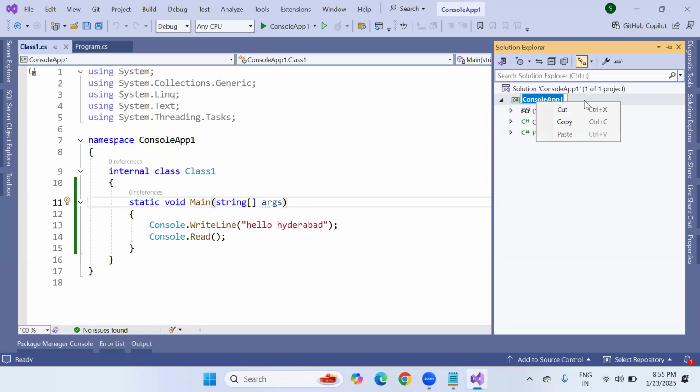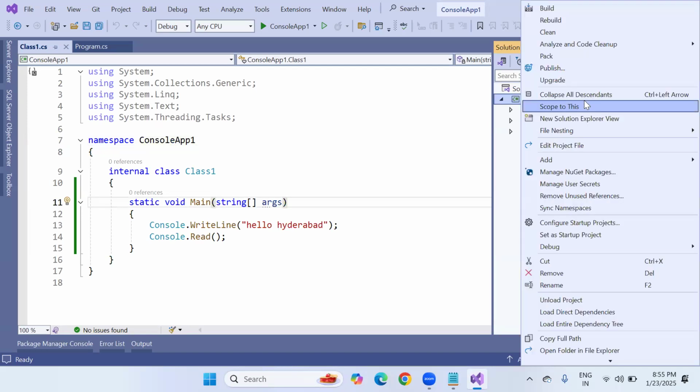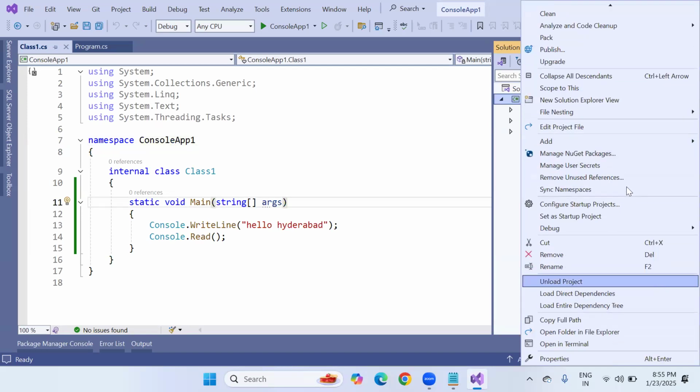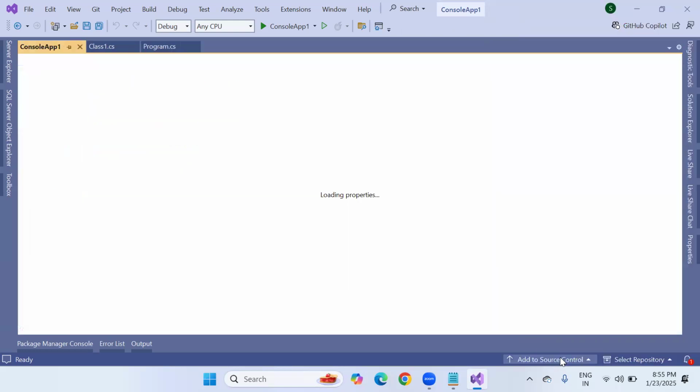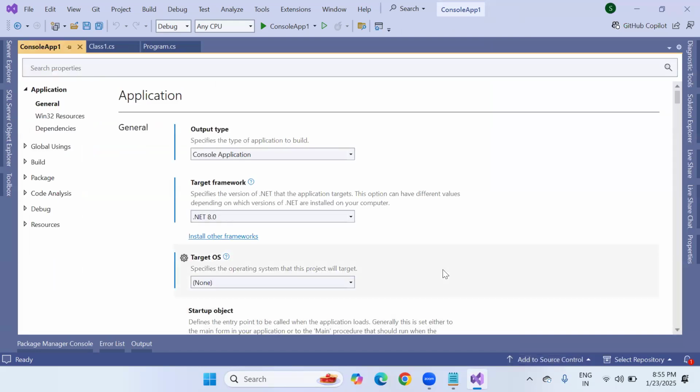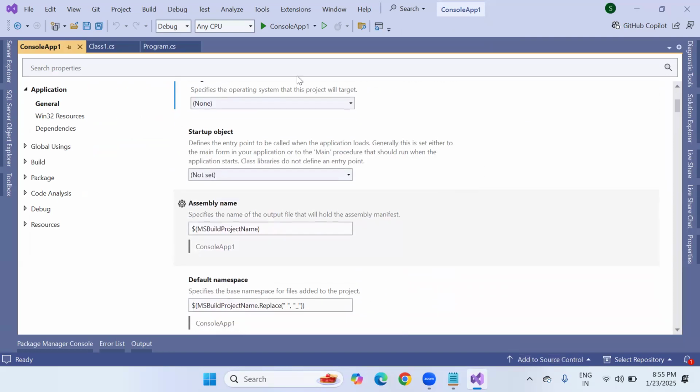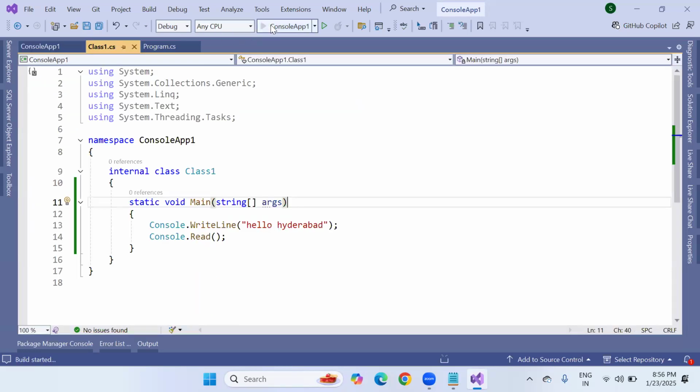Simply right click on the ConsoleApp1 project folder. Look at this, on the bottom corner you are going to see the Properties window. Click on it. Once you open the properties of the console app, you can see the target framework is .NET Core 8. Now slowly scroll down. There is a startup object option. Here it is. Select this, Class1. After changing the startup object, save the changes, and then run it. Your required class code is going to be executing now.